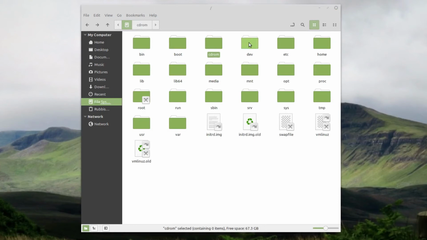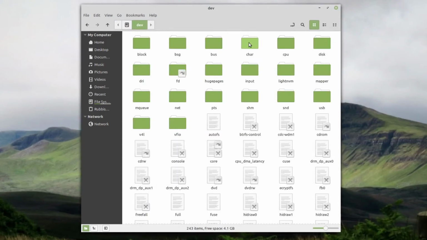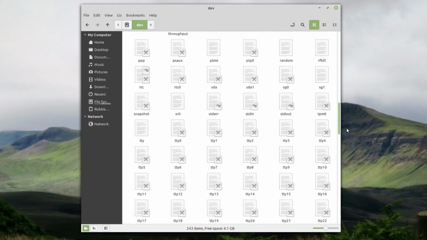So next up is the dev directory, or otherwise known as the devices directory. So this is where all your devices are located. So things like webcams, keyboards, CD-ROMs and hard drives. So in this one, if I scroll down, I'll just give you an example of the hard drive.